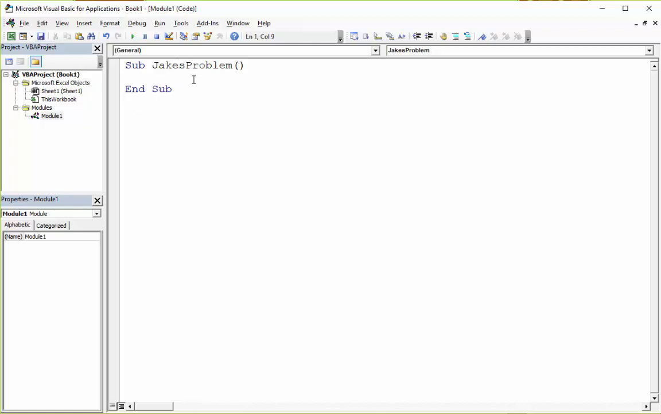Now, if I had tried to say Jake's with an apostrophe, it would have griped. Okay, it didn't like that. Or if I would have put a space there between Jake's and problem, it wouldn't like that. Subroutine names and variable names, which we're about to talk about, have the same rules: they have to begin with a letter, and can contain only letters, digits, and underscore symbols. So no exclamation points, no dollar signs, no @ symbols, no quotes or double quotes.